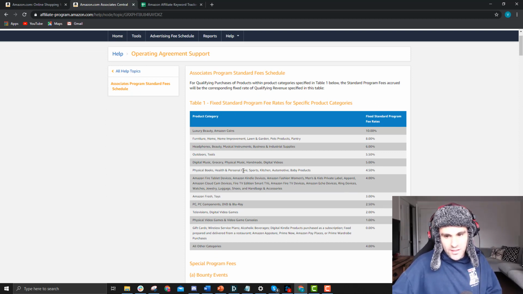Now, this is important because you don't want to pick a category like physical video games or video game consoles and just make a 1% commission. You're going to want to stick with stuff that's, ideally 4% or above. Obviously, the higher the better, but most practically, you're probably going to fit somewhere between the 4 and 6% range, maybe the 8%. That's also great if you can do that.